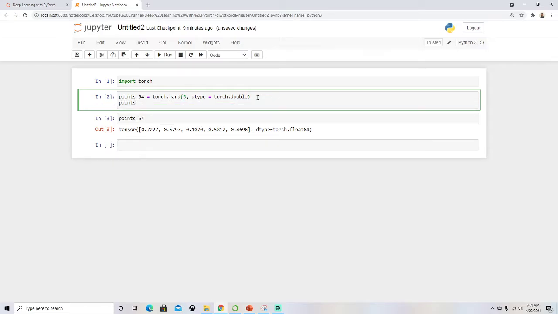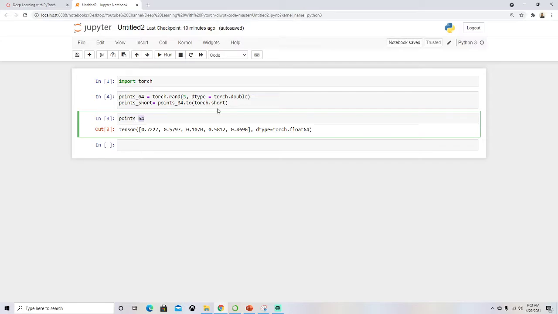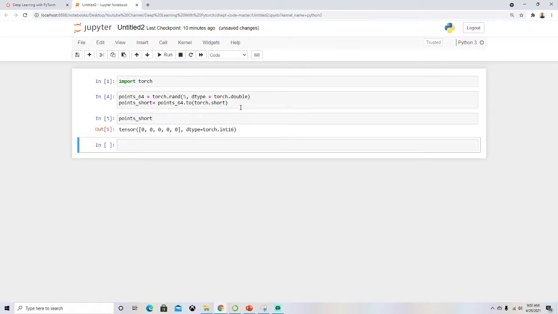So let's say we make points_short, and the point is we could make it just like this, just say dtype equals torch.double, or we could convert it, points_64.short(), and now we've converted that to short, which is a 16-bit integer. So if we want to look at that, it's just going to be zeros.